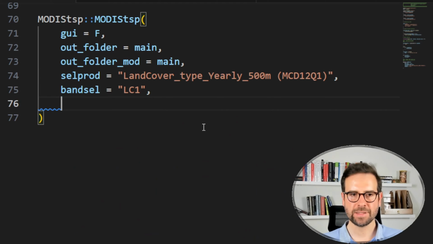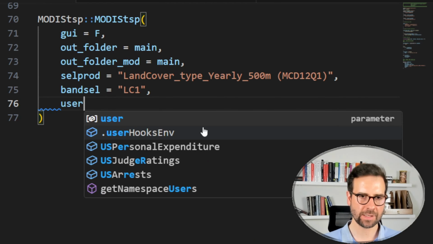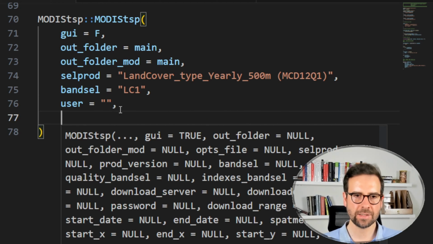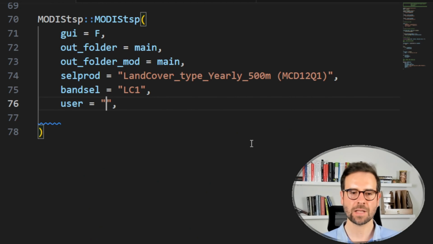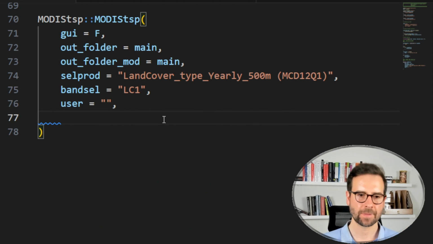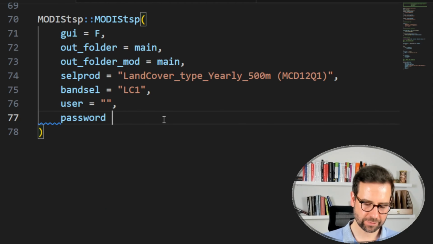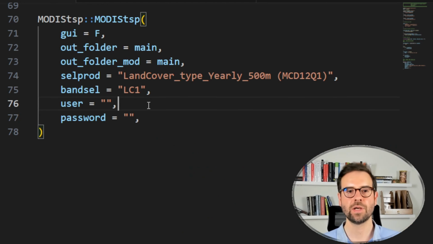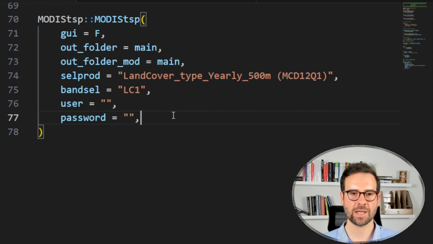Now that we have this, we need to define who is actually downloading here. This is where you plug in, first of all, your username under user. Remember, it needs to be a string here. So I'm not putting anything here, it's empty. You need to fill it out with your username. And also the password. Again, it needs to be a string, so please fill it out with your own password that you registered and then confirmed.